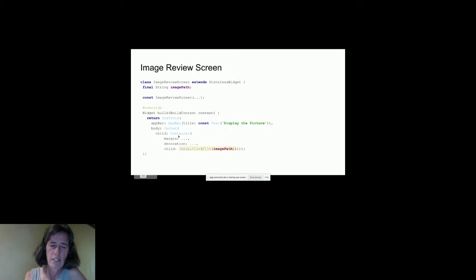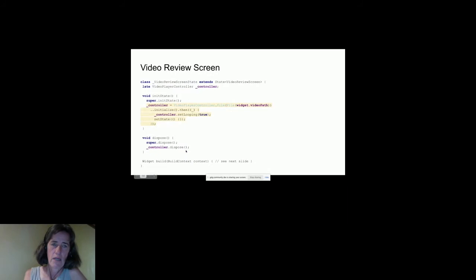There's a bit of syntactic sugar in there to draw a margin and a frame and whatever. But the essential part is I'm passing in a path to a local file, opening that as a file, and then passing it onto an image. The video screen is very similar. It's a little more complex because it has to be a stateful image.